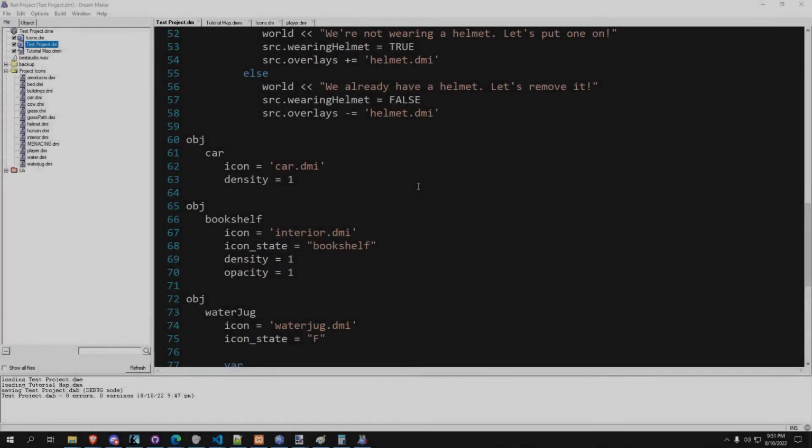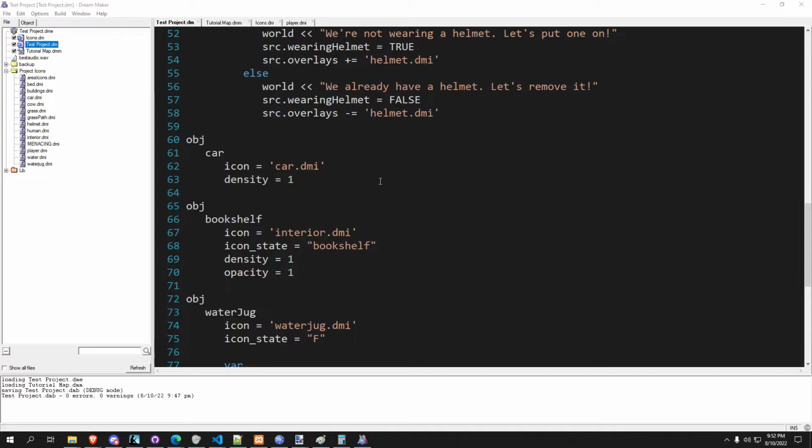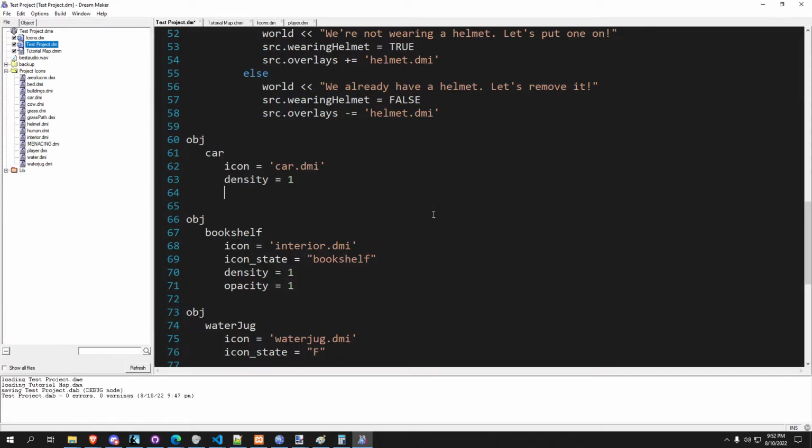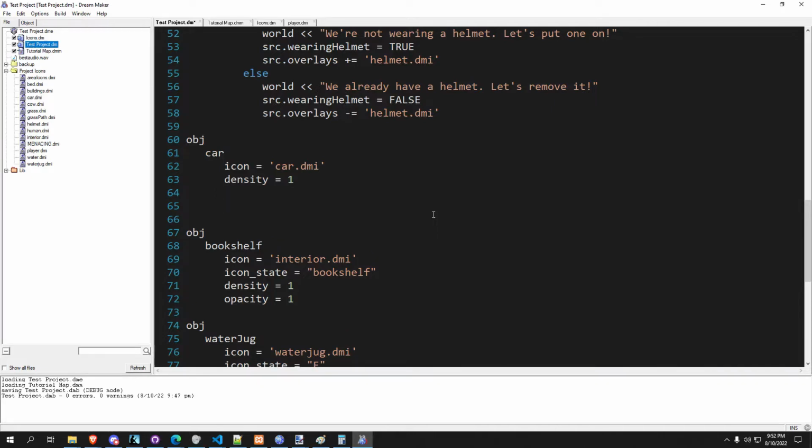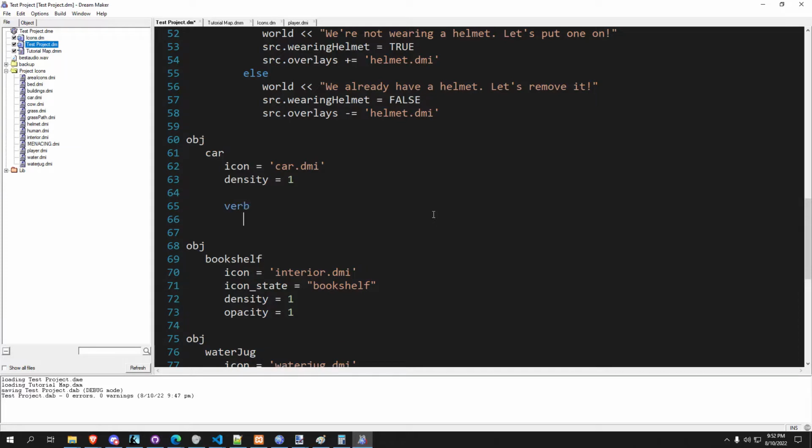Alright guys, welcome back to episode 4 of our Beyond tutorial series. We're going to just be doing some verbs today, so it should be fun. We'll just jump right into it. We'll start with the car verb. So we're just going to create a verb for car, and we set up car last time. And we'll call it overhead press.